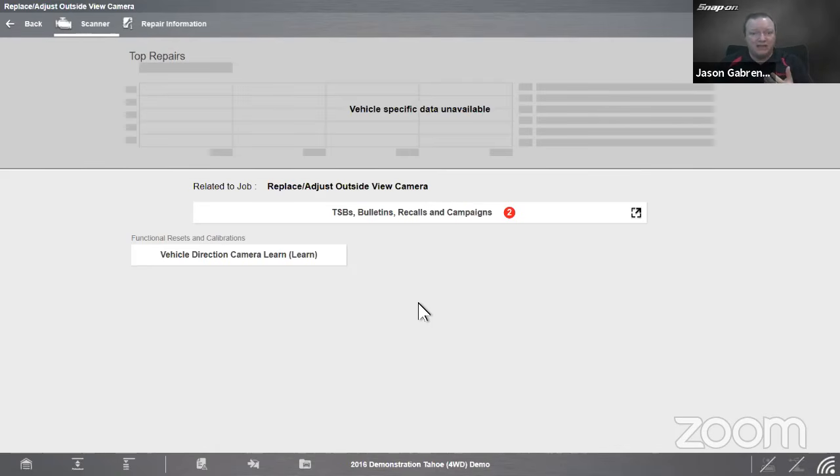So we'll just bring any applicable tests. In this case, we have a functional reset for vehicle direction camera alert. So we'll go in there. And the first thing it says is, see service information for calibration procedure and driving conditions.